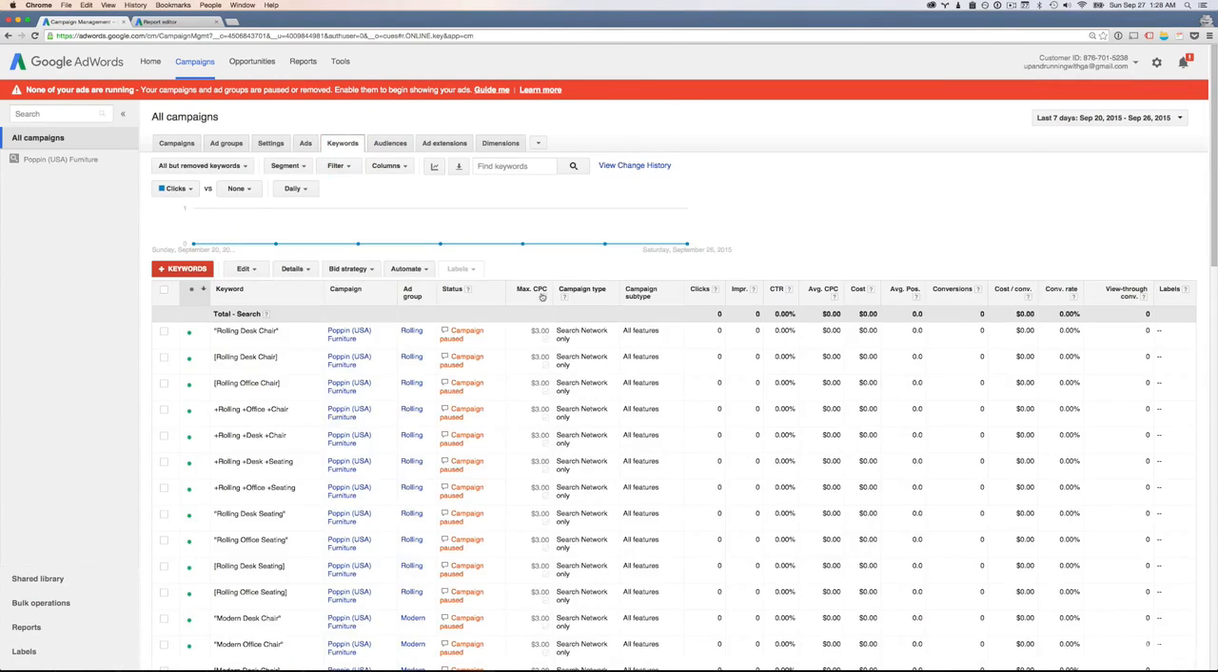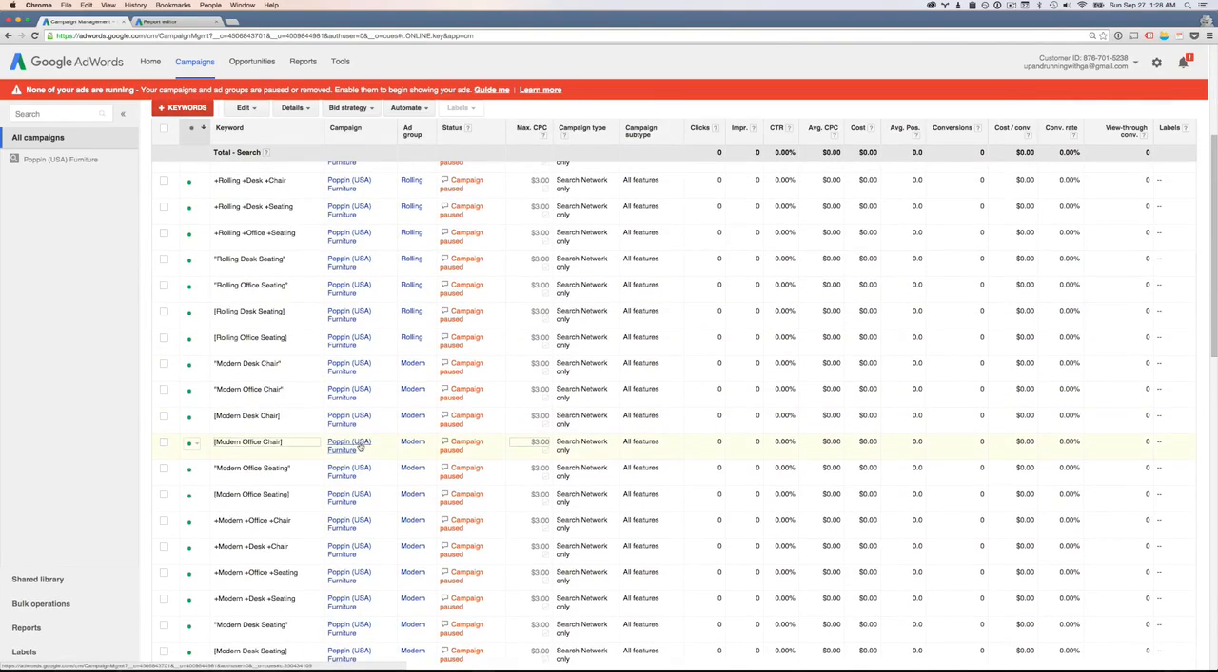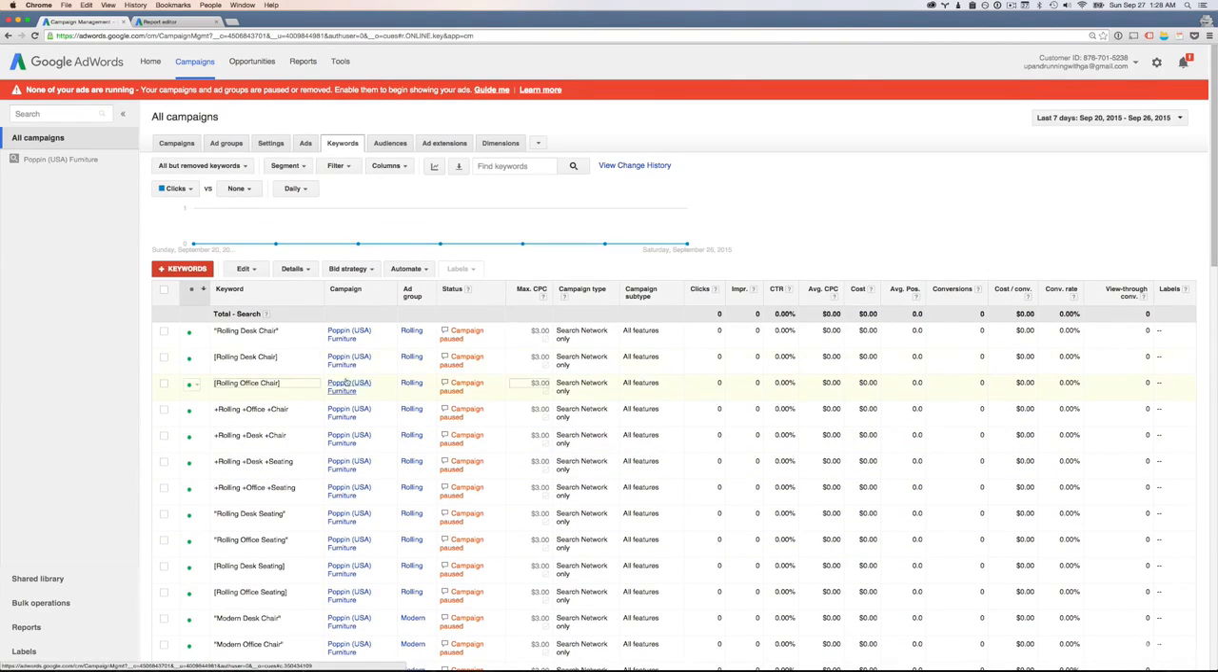Keywords is showing me all the keyword information, either for all campaigns or for just the specific campaign I had selected. And this is the area where I could start really drilling down into which keywords are spending the most, which keywords are converting the best, which keywords have the highest click-through rate, and which keywords are costing me the most money. So this is going to be an important tab.